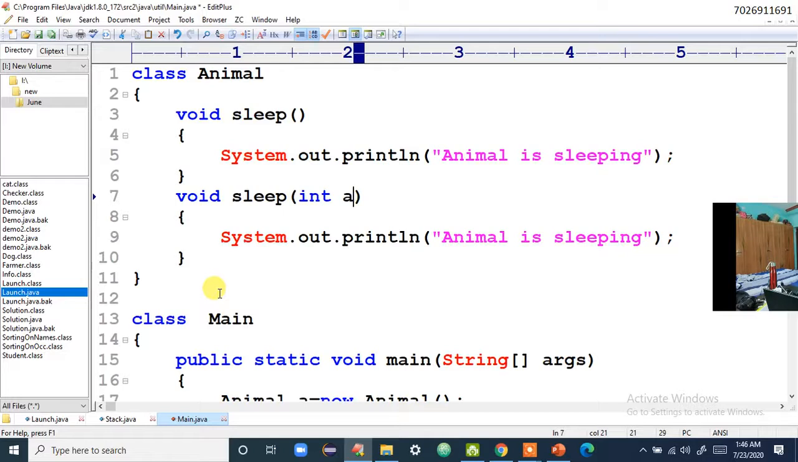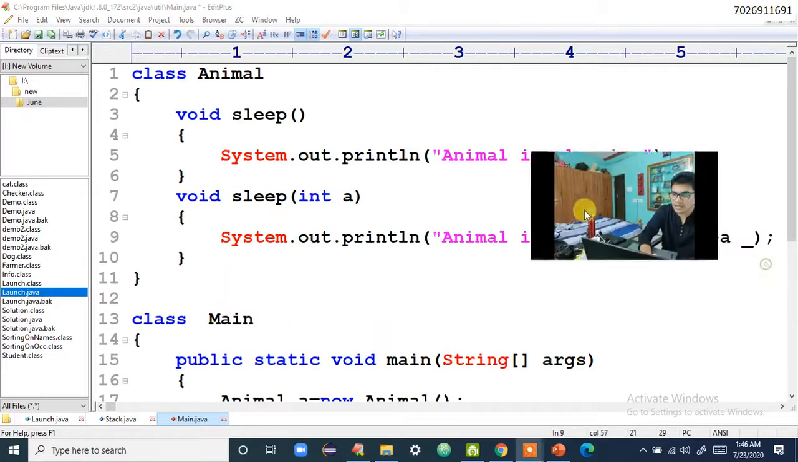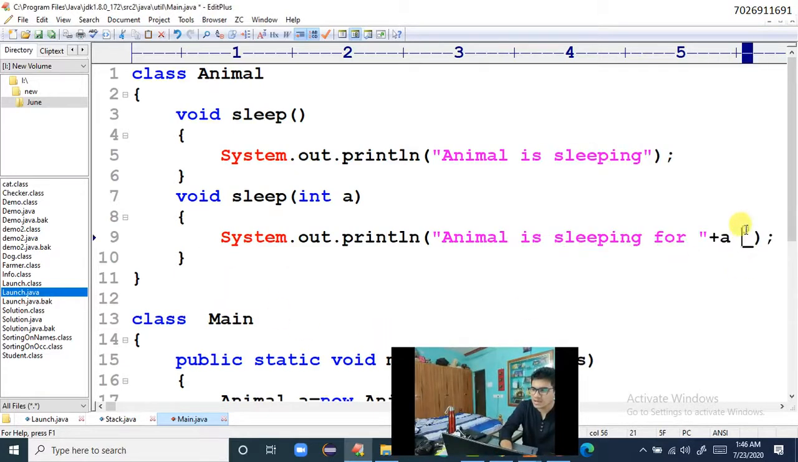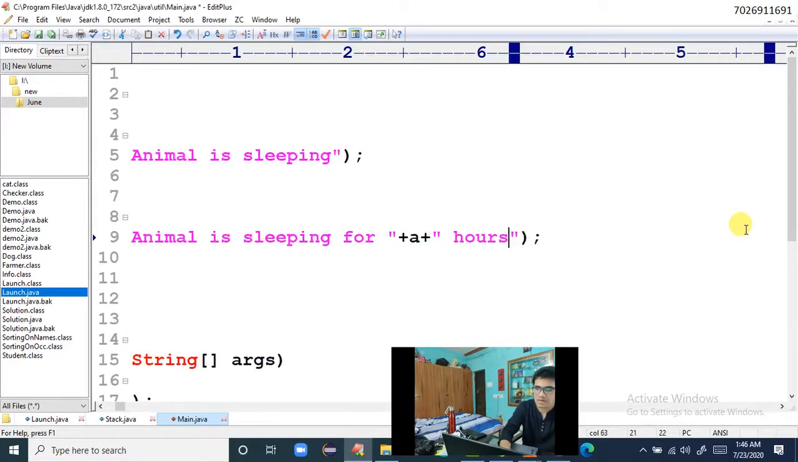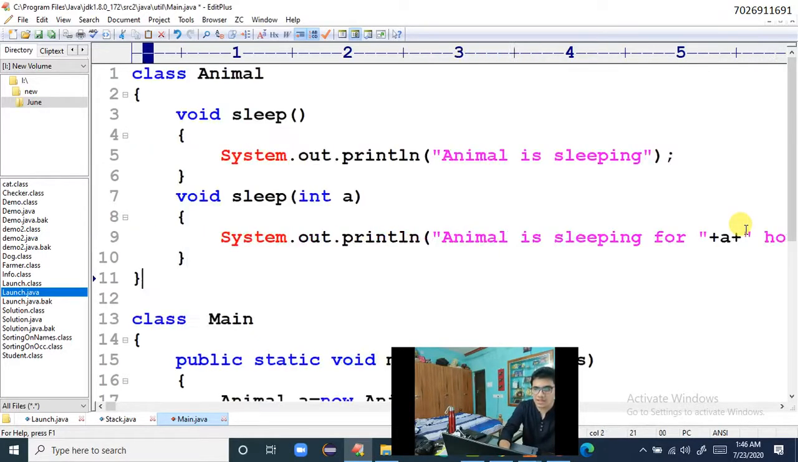Now if I pass one integer, I will tell "animal is sleeping for A hours." Just for example's sake, I have to tell animal is sleeping for A hours. I hope you are understanding. Okay, which means, see, this method overloading concept is very simple.